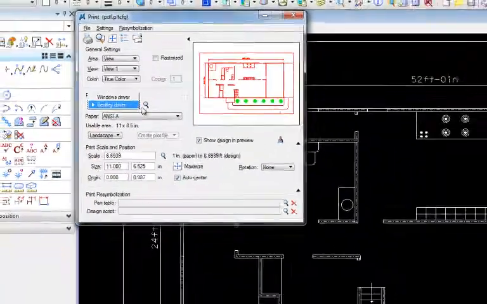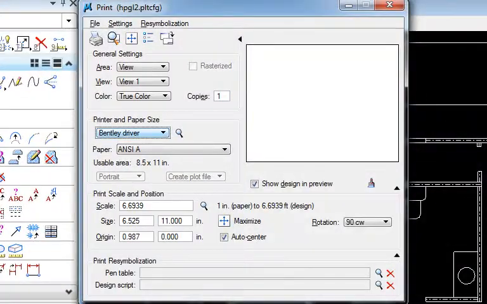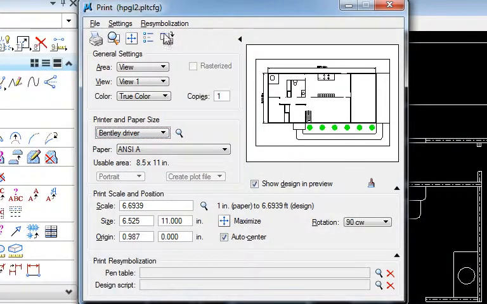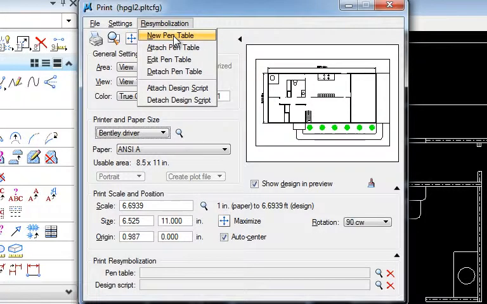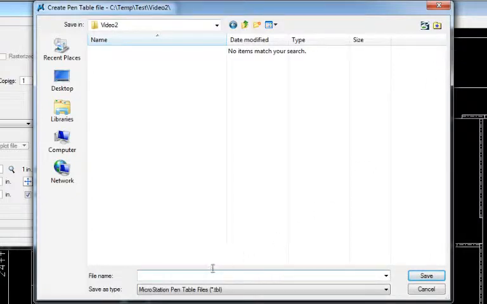Another method to use is to choose the option to add a MicroStation pin table. Under Resymbolization, choose Resymbolization, New Pin Table. Choose the directory where you want your pin table to reside. Type in the name of the pin table.